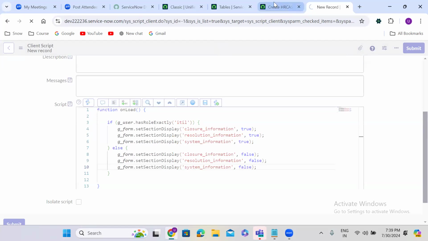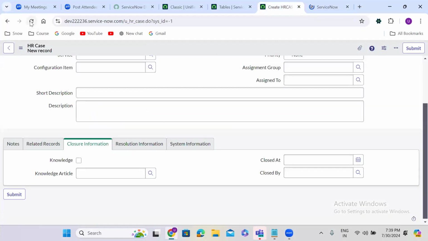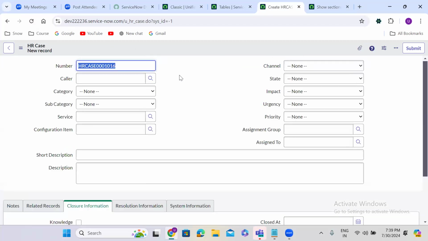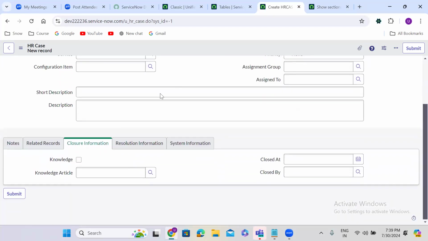Now I'm refreshing the form. As soon as I refresh, the form will be loaded, then the on-load client script will run. So what is it telling? The current logged in user has ITIL role. That is why it is showing.